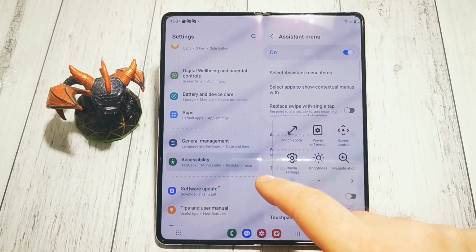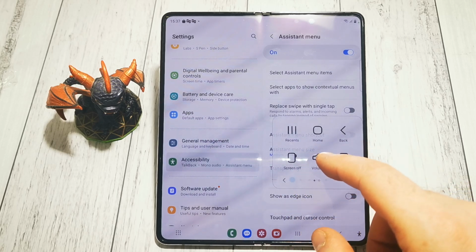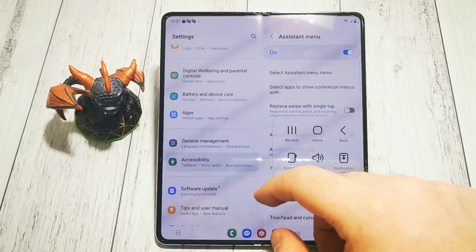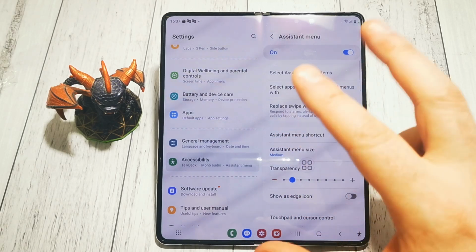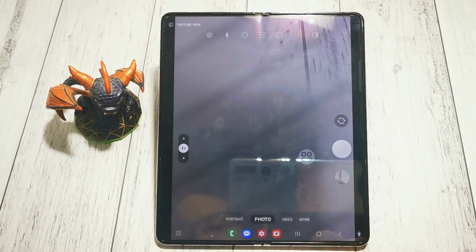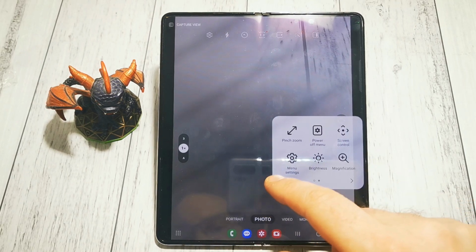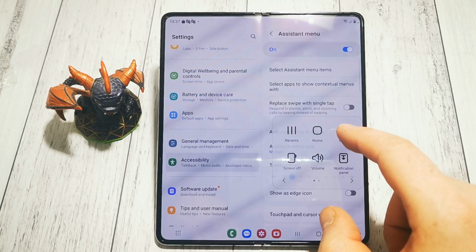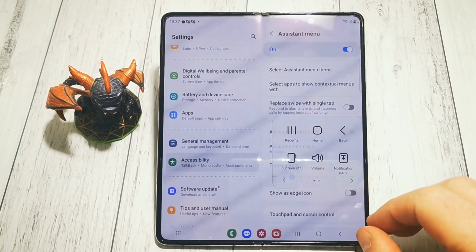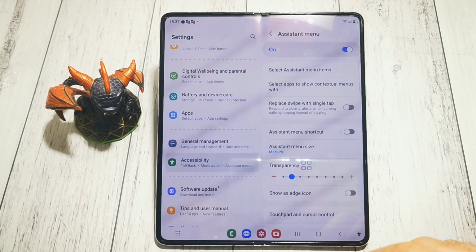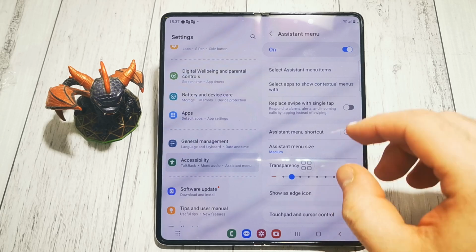There are a few default functions here, but if we want to use this button with application, we have to add them. For example, if we open a camera, this button did not change. The functions are as they were. There are no camera functions, for example, in this button.